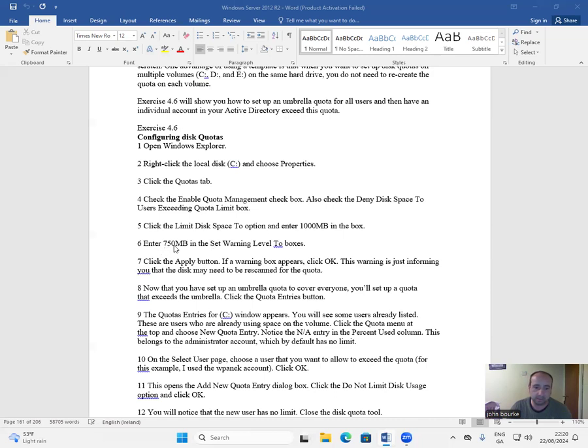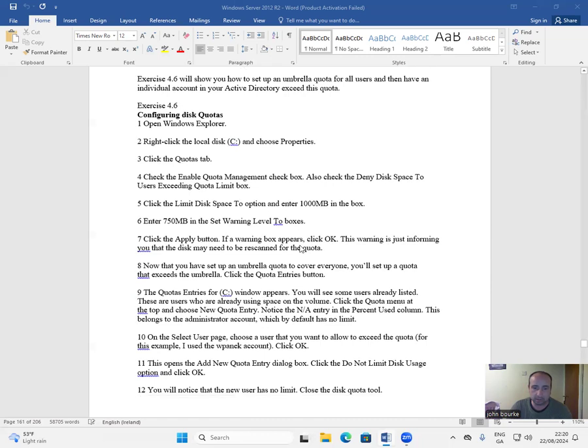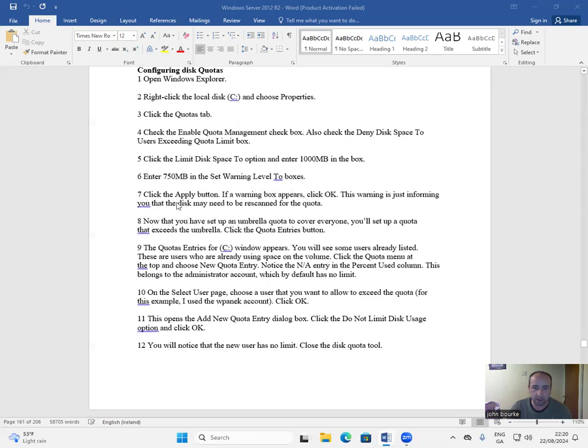Enter 750 MB in the set warning level to boxes. Click the Apply button. If a warning box appears, click OK. This warning is just informing you that the disk may need to be rescanned for the quota.